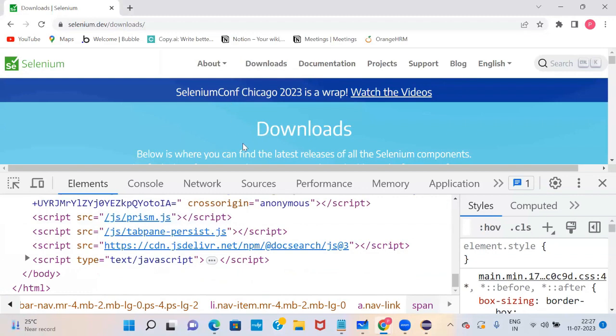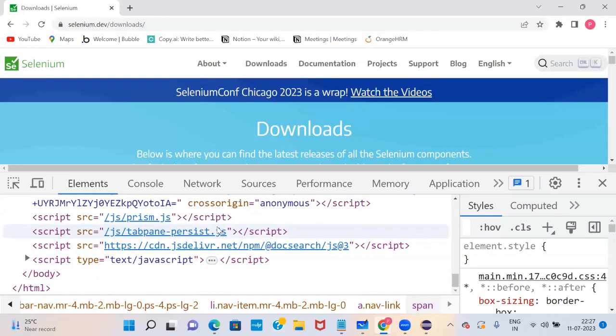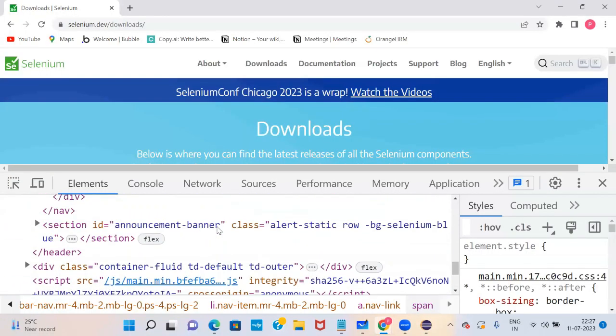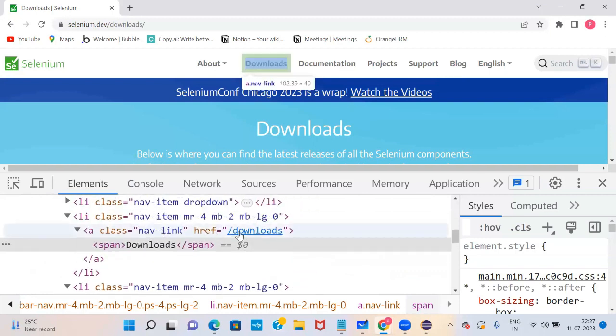I have one question. href is also an HTML attribute for links, right? So if that is there, then also we can use link text. Okay, href is hyperreference. The href attribute means a reference to where this button, whatever your link text is, should go, like where a user should go, for example to this downloads page. So there is a link.